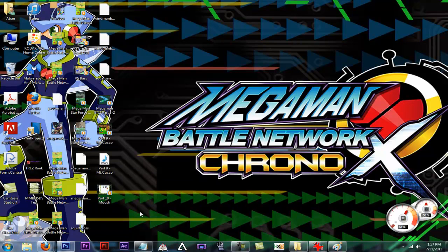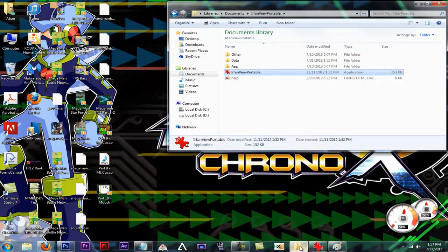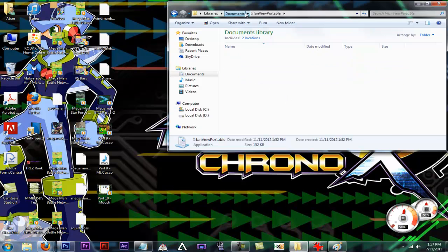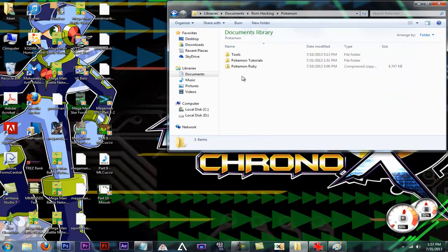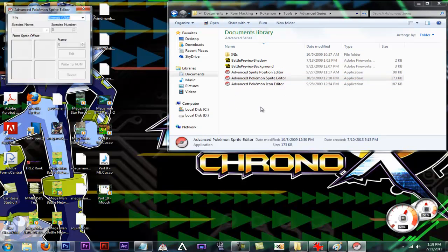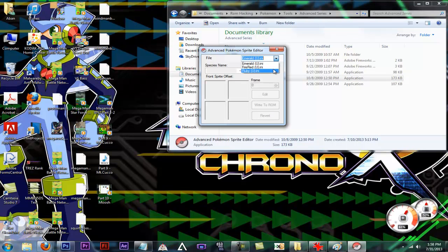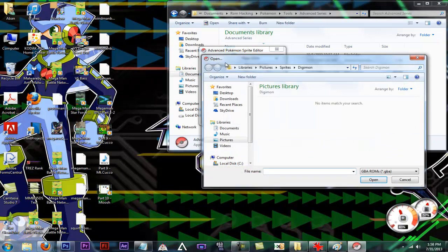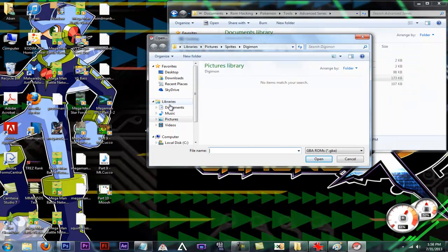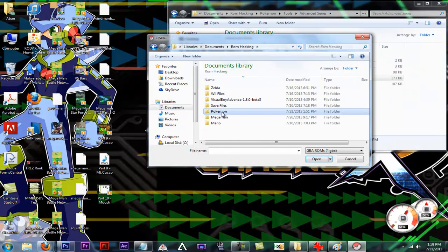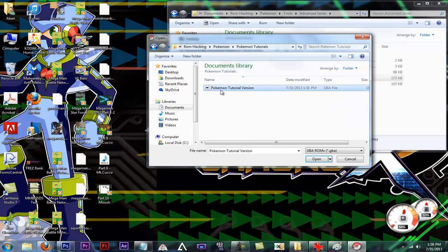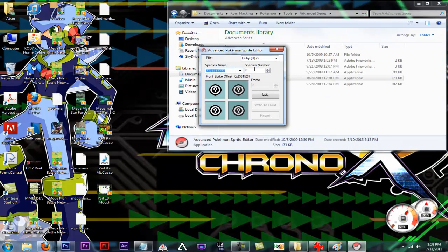Now, you want to go ahead and open up the program that I told you guys to download, the Advanced series, which is right now in my tools. So you want to open that up, and open up Advanced Pokemon Sprite Editor. Now what you want to do is click on rubu.ini and then click File, Open ROM. My ROM is named Pokemon Tutorial Version because this is all a tutorial.